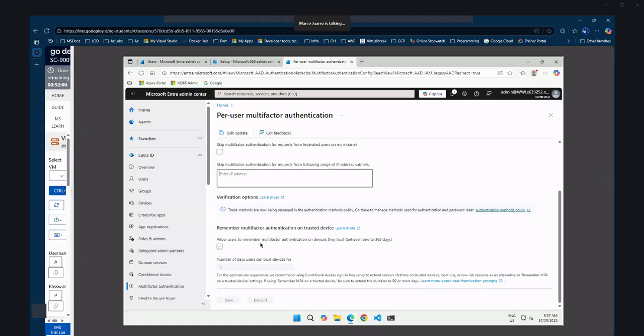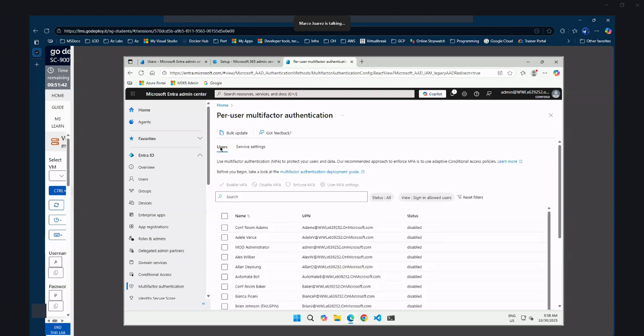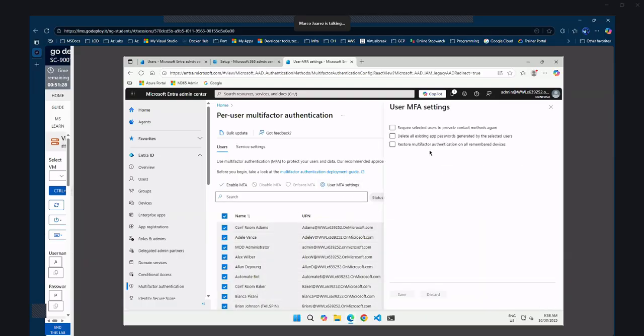Other verification options: we can allow users to remember MFA on their devices that they trust, and we have as a default 7 days for trusted devices, but we can change this. Bulk updates: we can also perform updates for most or all of our users. Again, we have the ability to enable MFA for specific users or everyone, disable it, enforce it, or managing our MFA settings.